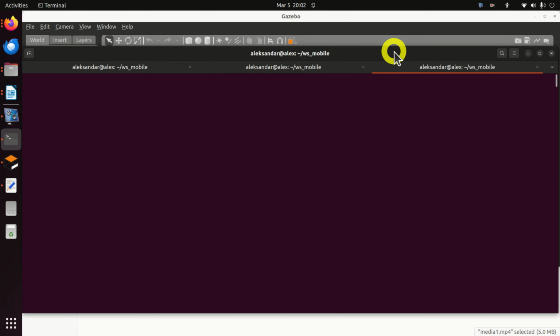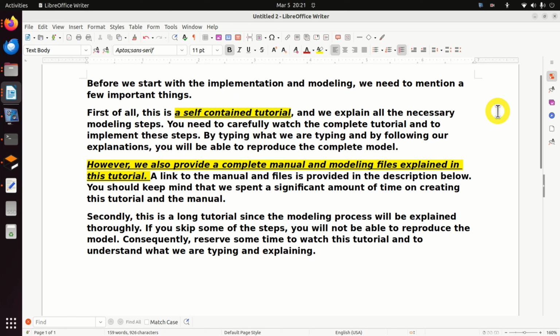This is very useful. Before we start with implementation and modeling, we need to mention a few important things. First of all, this is a self-contained tutorial, and we explain all the necessary modeling steps. You need to carefully watch the complete tutorial and to implement these steps. By typing what we are typing and by following our explanations, you will be able to reproduce the complete model. However, we also provide a complete manual and modeling files explained in this tutorial. A link to the manual and files is provided in the description below this video.